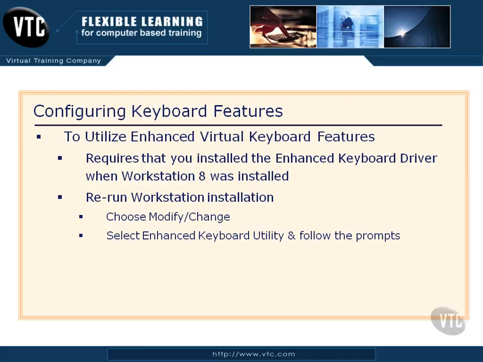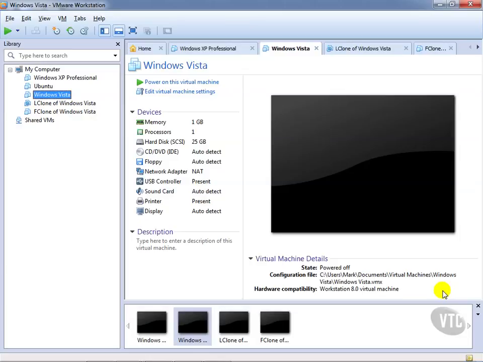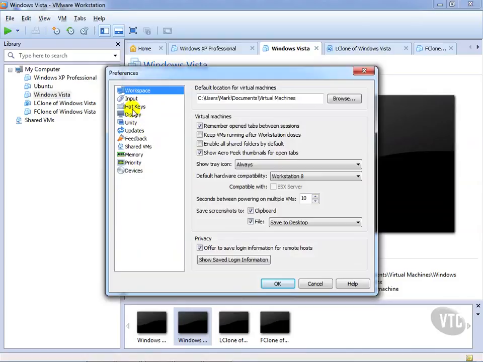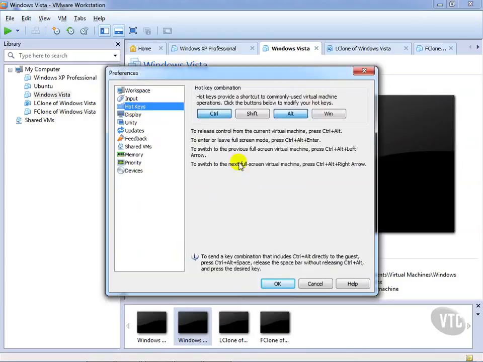So let's jump out to Workstation. I want to show you where you can find some of this stuff and where you can learn about it. So here we are out in Workstation, and I'll just use my Windows Vista machine here. First of all, on the hotkeys, let me show you that while I'm here. If I go to Edit, Preferences, notice there is Hotkeys right there. Notice, for example, to enter or leave full screen mode, I can hit Control-Alt-Enter.